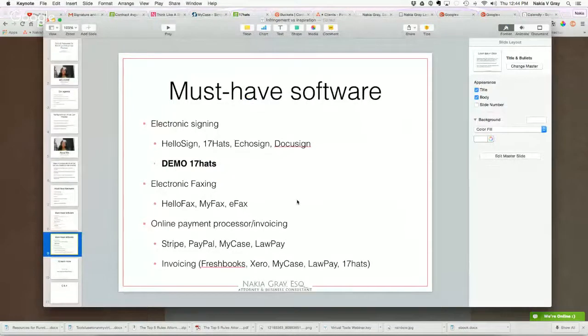We talked about electronic faxing. I use HelloFax, but there are others, MyFax and eFax. And then you've got online payment processing and invoicing. There are many different online systems. I use LawPay, and in my case, if I have invoices, most of my clients are paying on a flat fee, so I don't really have invoices that need to be paid in my case. But if I did, I would have the ability to do that. So most of my clients are paying upfront, and I use LawPay for that.